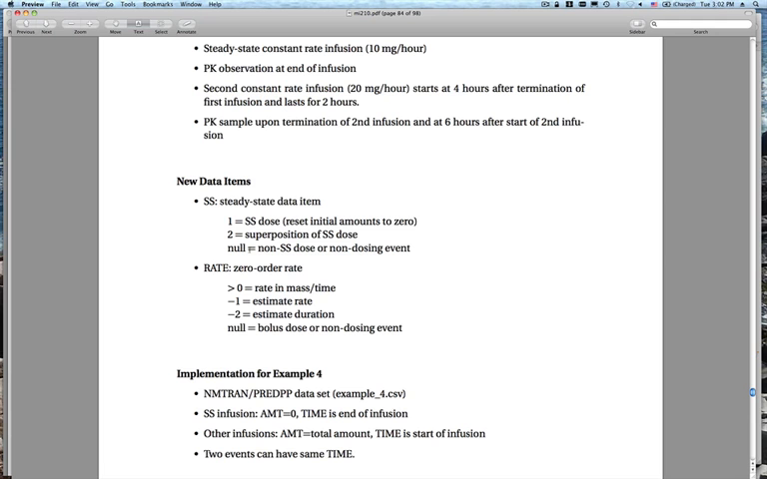So in order to specify a rate, we can simply include in the data set a number greater than 0. That's the rate in mass per time. So if our units are milligrams and hours, we could put a 10 for the steady state infusion, and we could put a 20 for that intermittent infusion.